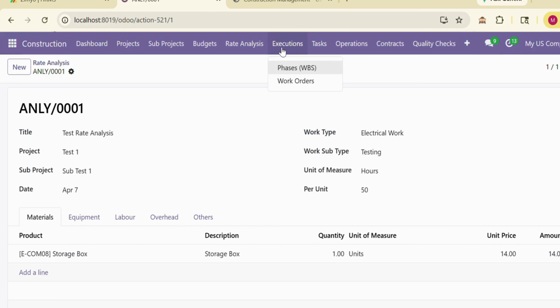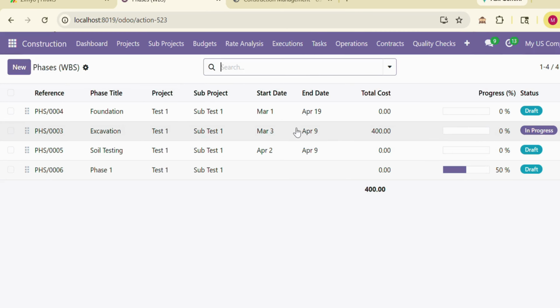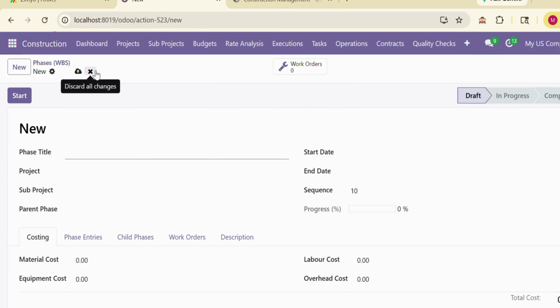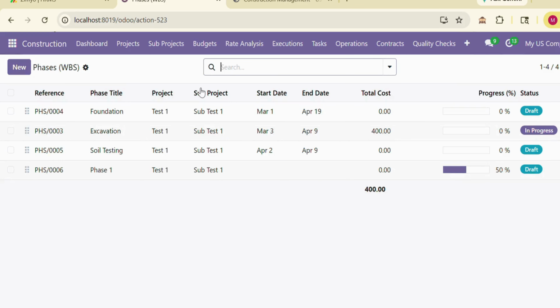Now this is execution. In this execution there are two things: phases and work orders. When we open this, these are the phases. This is the list view of phases. If we want to create one, we can click new and create the phases. Phases means we can divide a project into different phases, and we can track them in this feature.